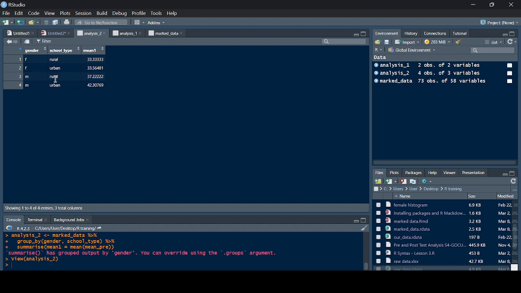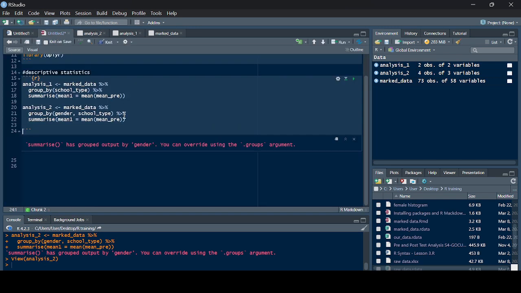Male students from rural school 37, male students from urban schools 42. So you see there is an impact of urban alongside the rural school, according to male students. This is just interesting. And now we have grouped two variables.